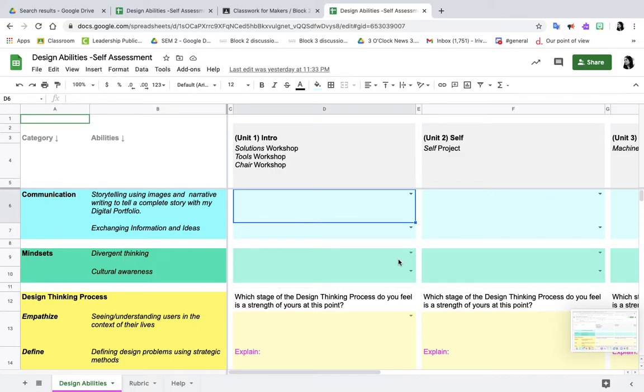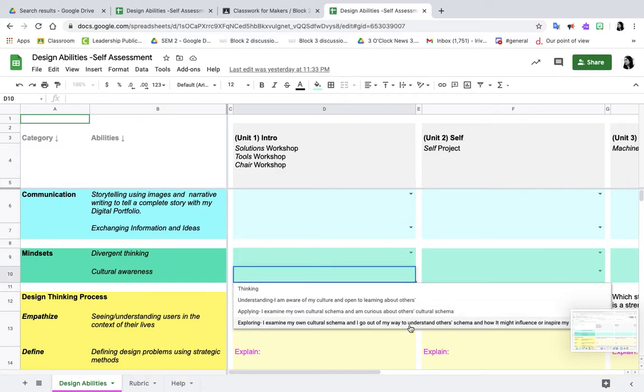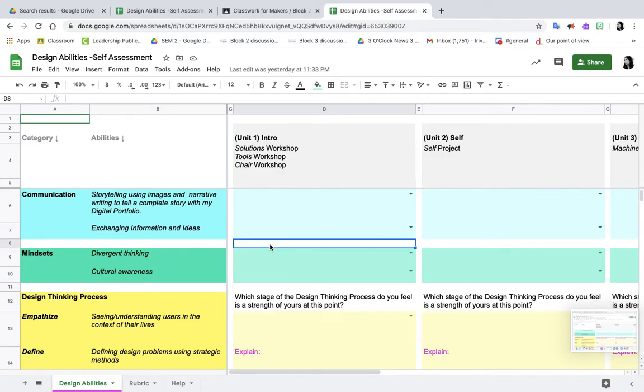The same for divergent thinking and cultural awareness, okay? And again, thinking is the lowest category. It's like a very beginner's mindset. You're just getting used to the class. Maybe you don't have a lot of work to show. And exploring is work that I would use as an exemplar, okay? So this is a super high level. You, in this unit, or even unit two, may not even be in applying or exploring yet. I'll leave that up to you, but don't worry, because your grade is not tied to the levels. You are getting a completion grade for filling this out, okay?